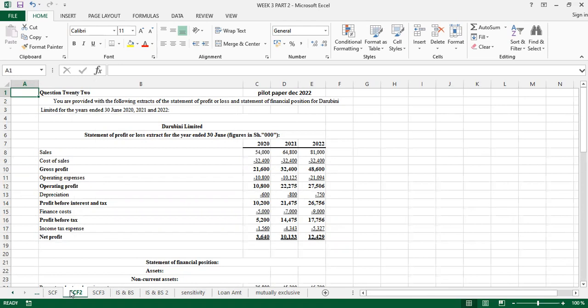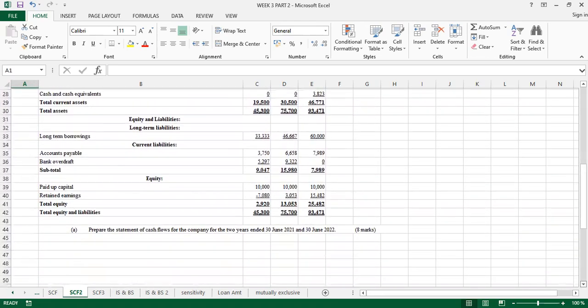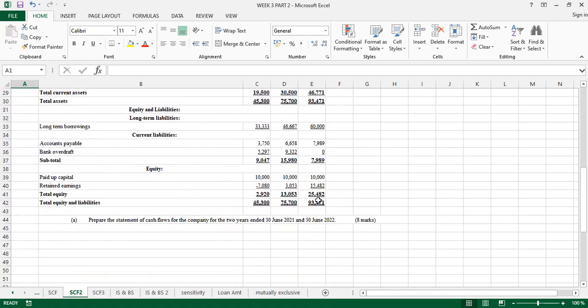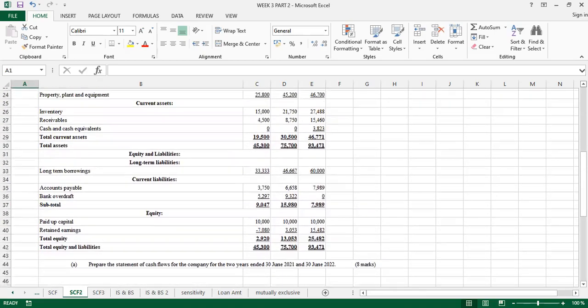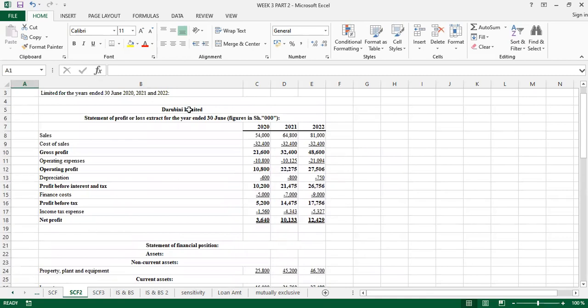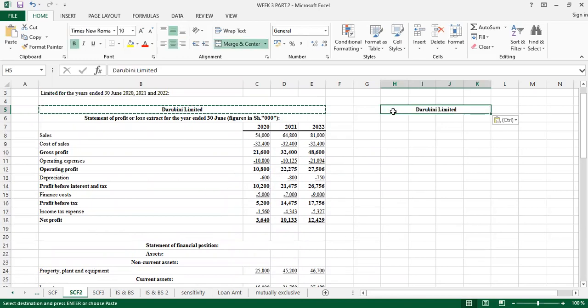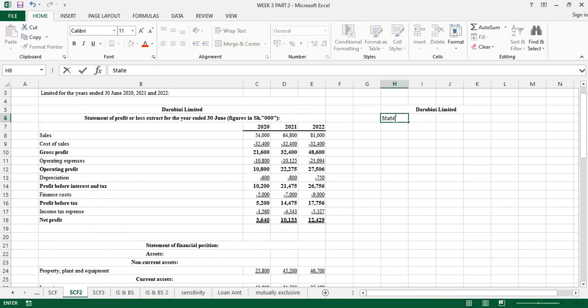There is the statement of profit and loss. And below that is a statement of financial position, isn't it? And I've been asked to prepare the statement of cash flows for the company for the 2 years ended 2021 and 2022. So for the 2 years, isn't it? I like to put it across me here. I'll do Control C, then I come here. I do Control V, isn't it? And I do statement of cash flows.